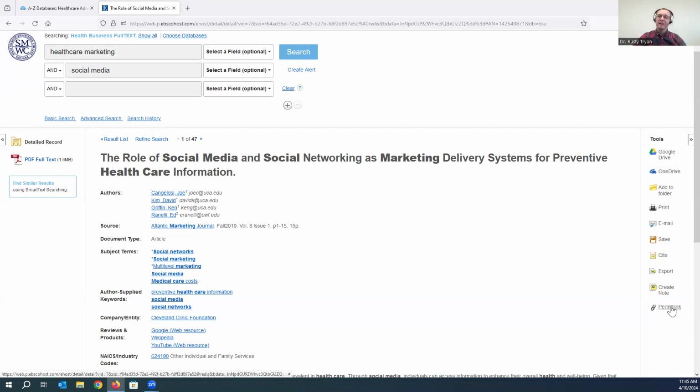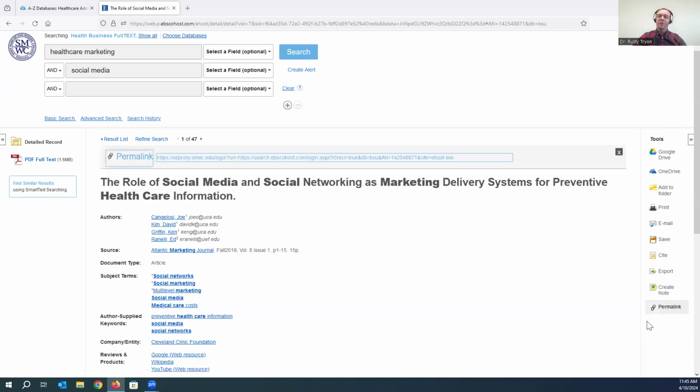And over on the right-hand side here is permalink. So when we click on that, it gives us a URL that we can copy and paste and include as part of our assignment so that others can click on that. And when they do, if they're affiliated with the college, which everyone in the class is, they'll be directed right back to this page. So they'll see this record, they'll see the PDF of the full text, and they'll be able to read that content.